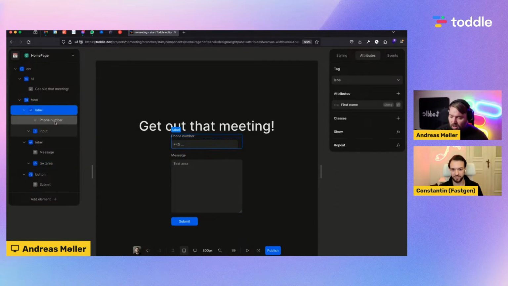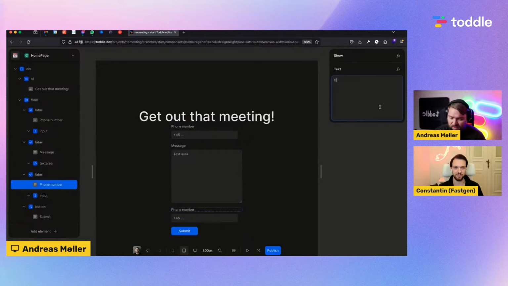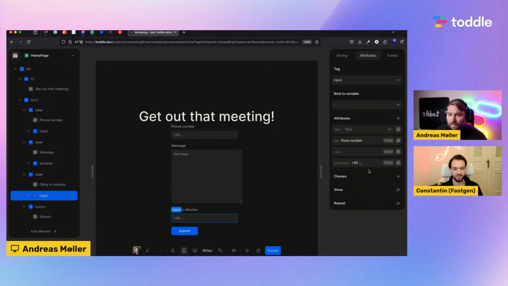So I'm going to go and just copy that whole section right here and paste that in at the bottom, right? And then this one will be delay in minutes. There we are, right? Actually, let's just fix the formatting on that. We are on live stream after all. And this placeholder will be, let's say, 15, right? Delay.